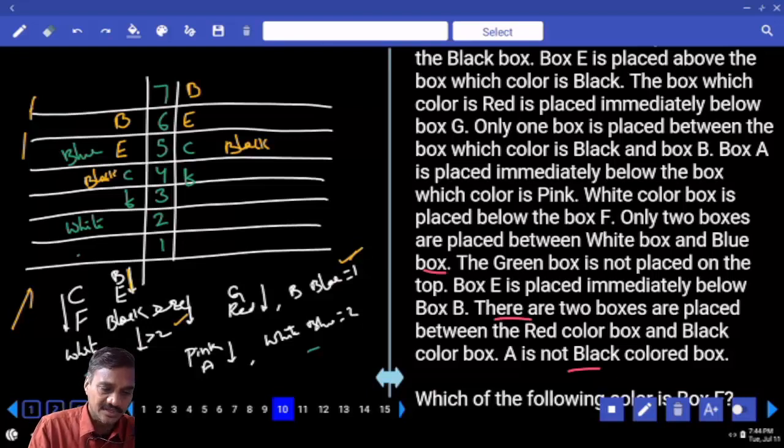Now C and F, below this one white and blue. And white and blue, how many boxes must be there? Exactly 2 boxes. Then where can we have this white? Now below this black color, more than 2. C and F. And white and blue, there must be exactly 2. Exactly 2 between white and blue.